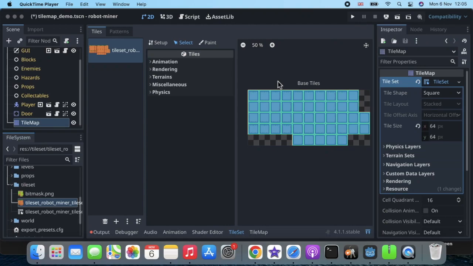At the end of the last section, we had set up our tile set and added physics to all of our tiles. So our player will now be able to walk on the tiles and collide with them. So that's good. What we're going to do in this section is enable auto tiling using terrains.